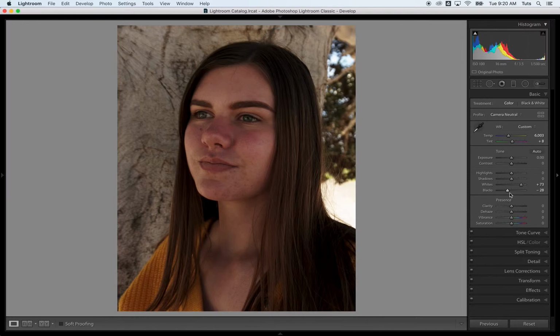Now, once you've done this, I'm going to make sure that's -28, which I like. I can adjust left or right and eyeball it visually, but I'm going to stick with that.